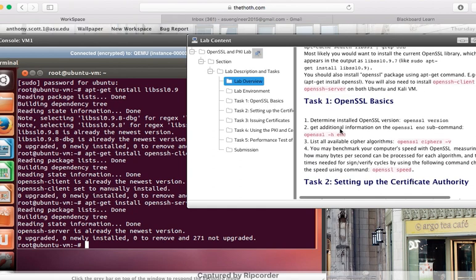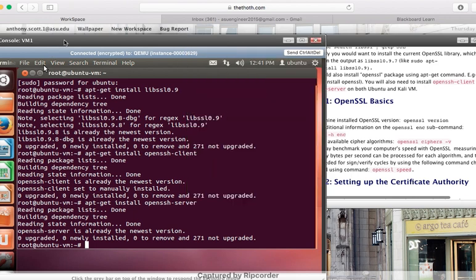So the first thing, for task 1, I went ahead and checked how to determine the version, the subcommands, see the ciphers that are available, and then you can see the speed commands as well. So I'll go ahead and run through that with you.